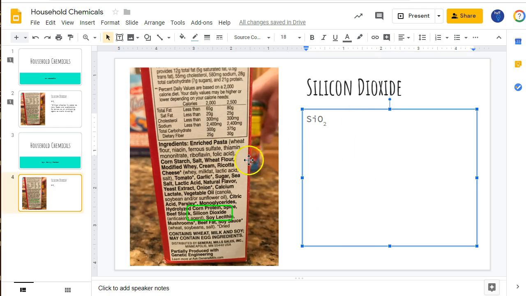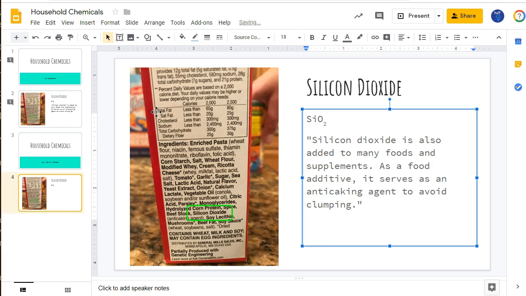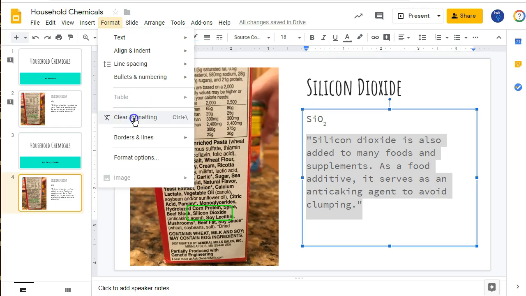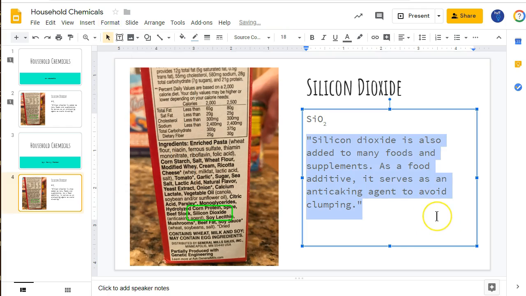The other thing you need to do is do some quick research and give me a quote about what it's used for. So I found this quote about what is silicon dioxide used for. One of the things you can do is when you paste things from the internet, you can highlight that text and you can do format and clear formatting. And what that will do is it will make the format match your document, and that makes it look nicer.